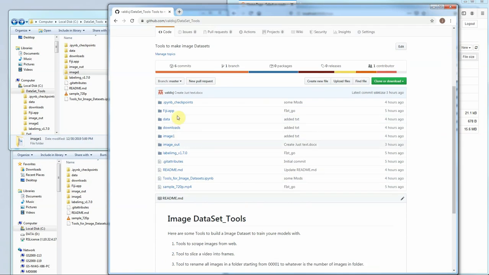In the GitHub repo, there's an annotation tool. These are just folders where we're going to store images. Another annotation tool. And this is the tools for image dataset. This is the one we're going to use to scrape the web and modify our dataset. So just clone or download this and put it someplace where you can get to it.